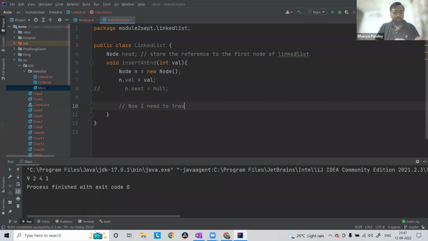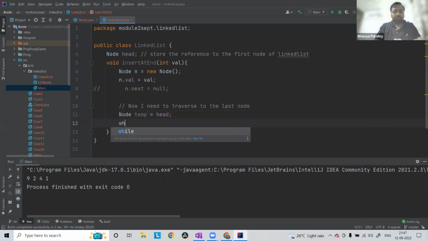Sorry, traverse. I need to traverse to the last node because I want to add my new node at the end of the linked list. So I want to reach my last node. Okay, how will I reach that? Generally for traversal, I prefer creating a variable called temp. You can use whatever you feel comfortable with, but I want to do Node temp is equal to head. And then let's say while.